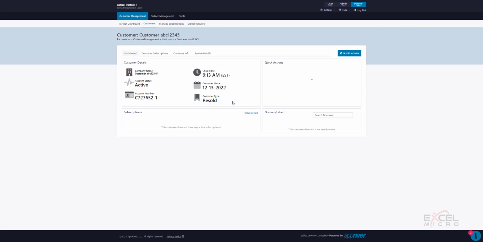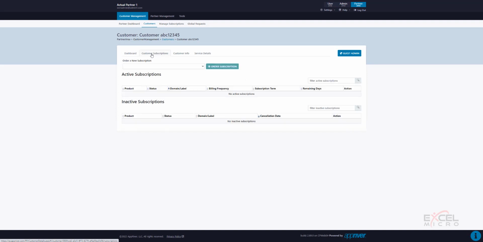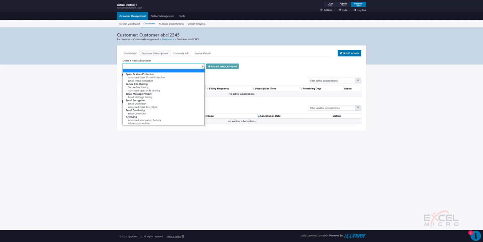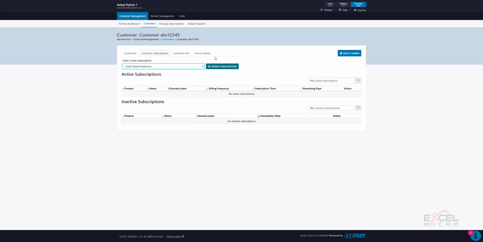Once you do that, you've set up the shell of the account, but you have not assigned any products to the account. It is important to know you need to come to the Customer Subscriptions tab. Hit the drop down here and select your email security option package. You can either select the email threat protection or the advanced email threat protection. You hit the order subscription button once you've done that.